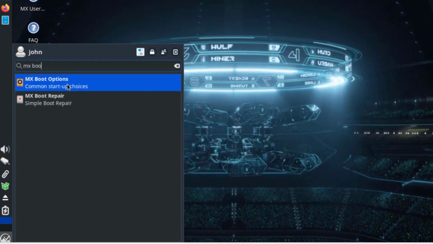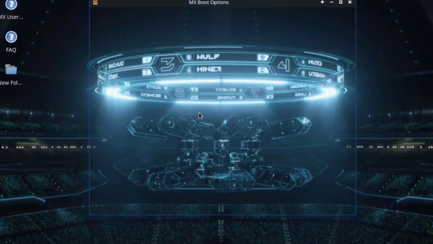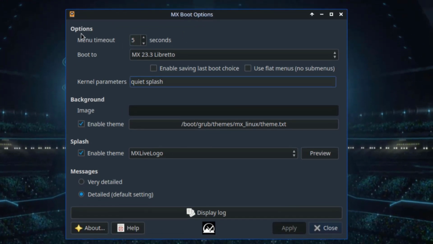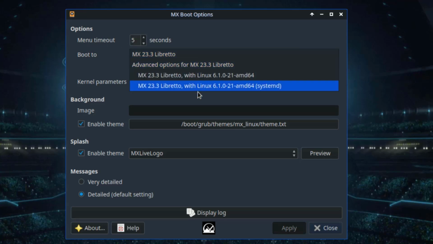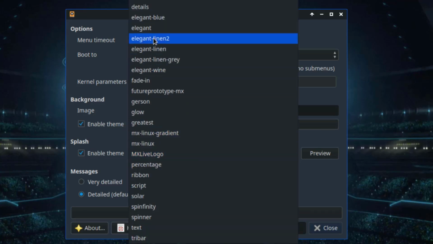I'll open the Boot Options app. So this is the boot options. This is the options, menu timeout to boot to. And you can select any one of these. This is kernel parameters. This is background, image. This is enable theme. This is splash. And these are some of the choices here. Here's also a preview.